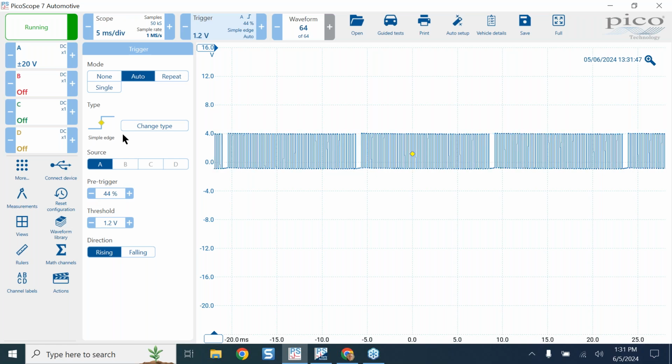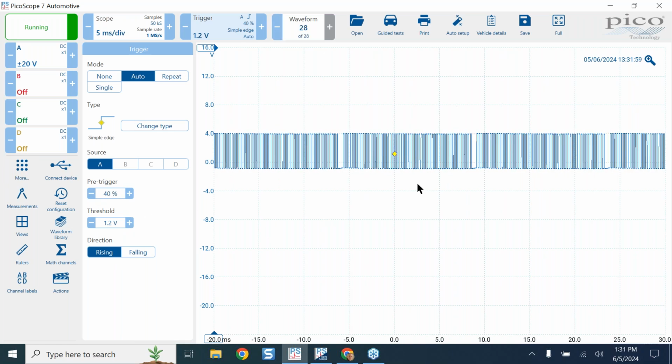We're only triggering on the vertical voltage going from low to high. In this case, low to high at 1.2 volts. I'm 44% off. Let's just make that even. I'm 40% off, or 4 divisions from the left-hand side. And that's all I'm triggering from right now.